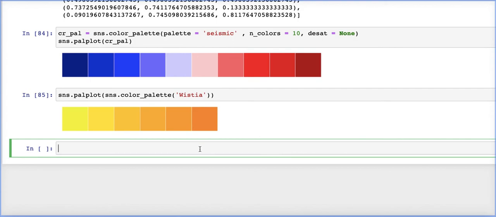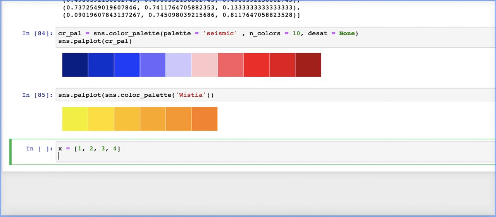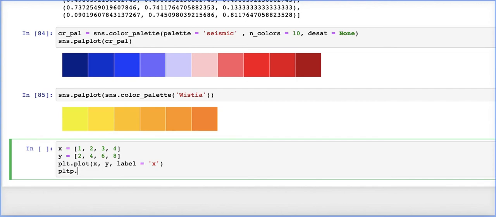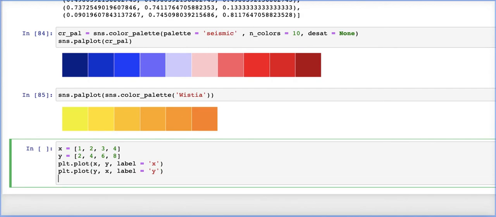Okay, ahead from this, we'll go from tomorrow. We'll be going in detail. Let's see a final graph, and from tomorrow we'll be going with the datasets from seaborn and exploring them like that. So let's say we have X as 1, 2, 3, 4, and Y as 2, 4, 6, and 8. If you're plotting a graph of X and Y, I'll label it as X, like X versus Y, and if I'm plotting a graph with Y versus X, then I'll write a label of Y, and I will plot a legend.